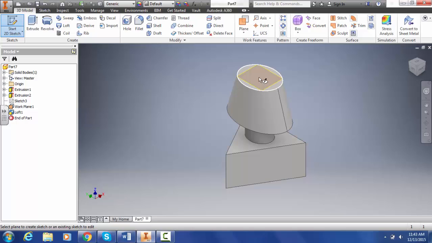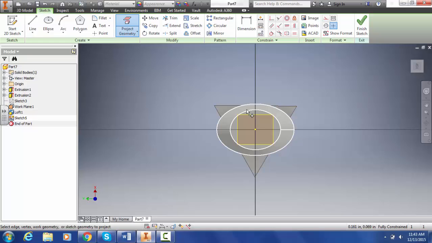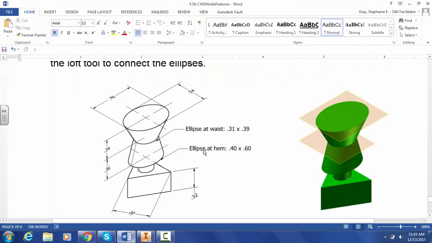So I'm going to start a 2D sketch on top here, and this time I don't have to draw that ellipse. I can just use project geometry, and I just want to project this smaller one and hit finish sketch. Now I need to make an ellipse at the top that's 0.34 up from the one that we just made, and it's going to be the same size as this one. Actually, it looks like it may be a little bigger, so 0.76 divided by 2 and 0.54 divided by 2. So we'll make that one a little bit bigger than the bottom one.